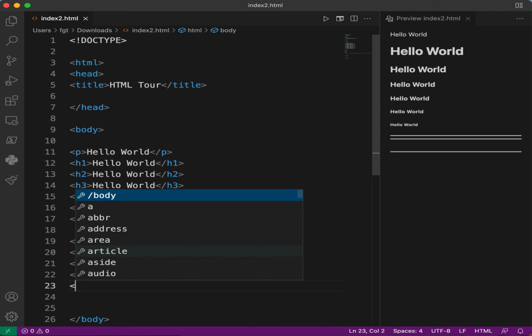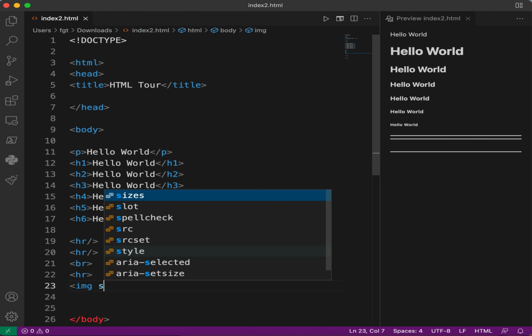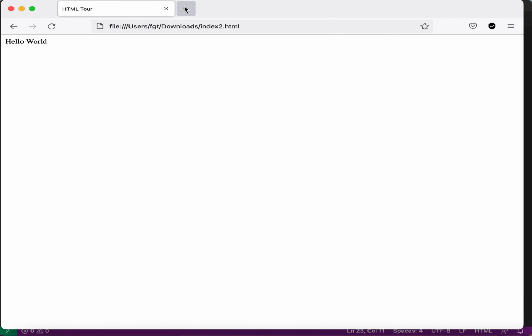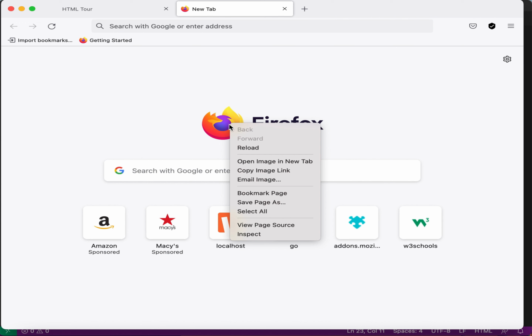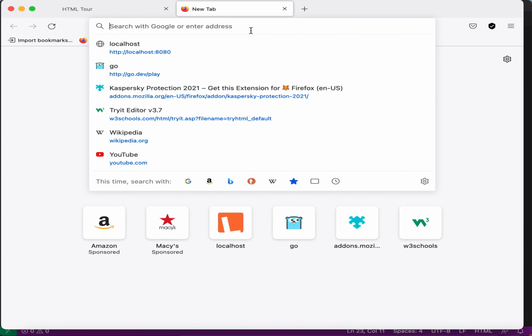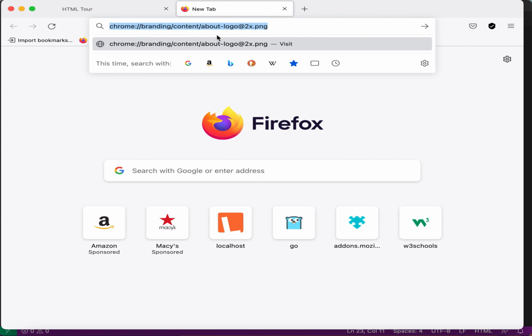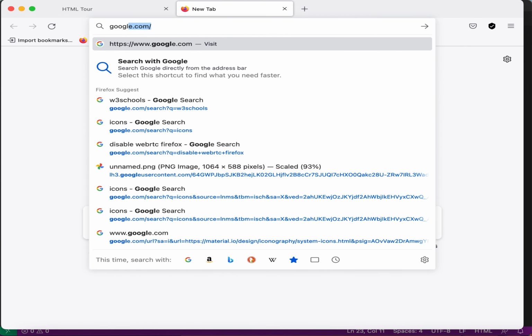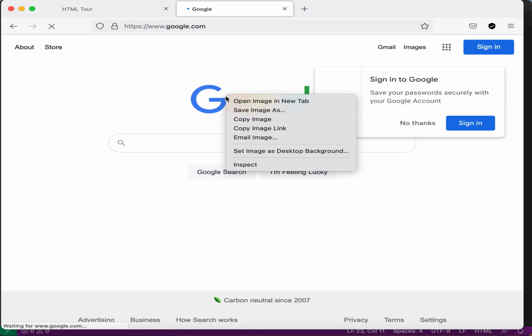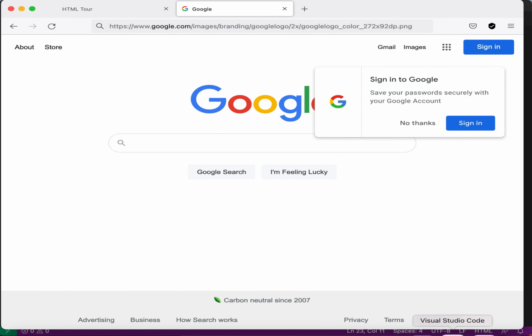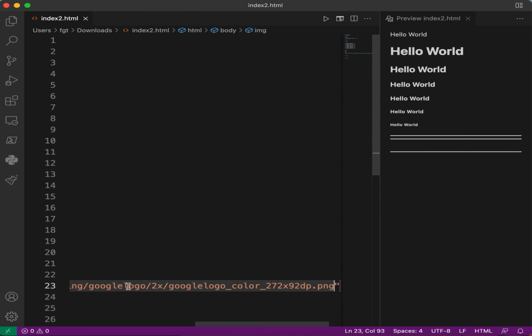What else? Let's say the image tag, and then src means source. Let's go to Google and find an image. Hold on, the image link. Let's see Firefox. I'm not sure if this is going to work. Let's say Google, copy the page link. This one is going to work. Let's go back and I'm going to put it here in source.